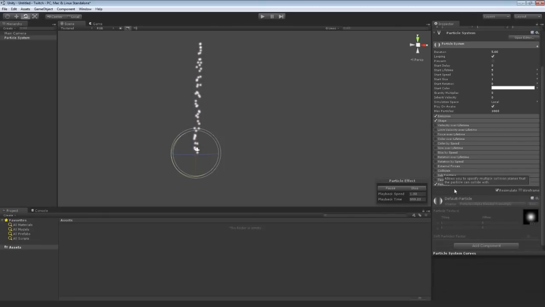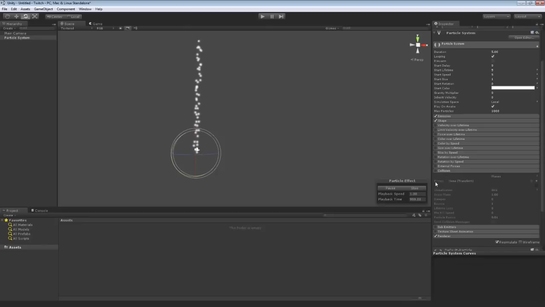Next, we have collision. Now, this one's cool. This one, the collision module, is where you're going to run into trouble. This is where, if you overdo it, you're going to have serious efficiency issues. Because collision with particles is really, really fun. However, if you overdo it, things aren't going to go well.